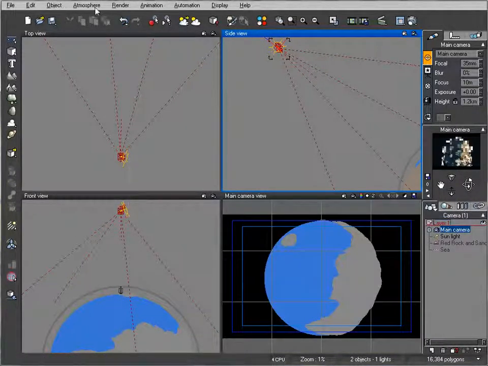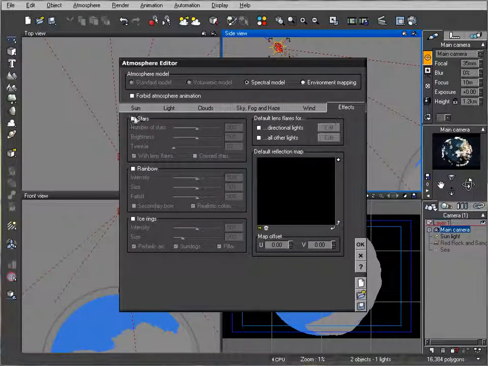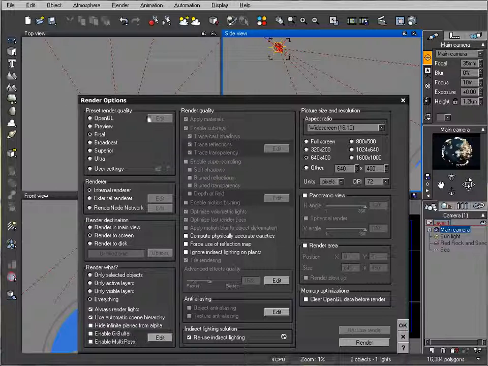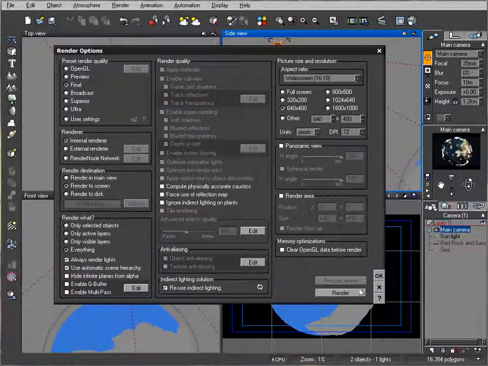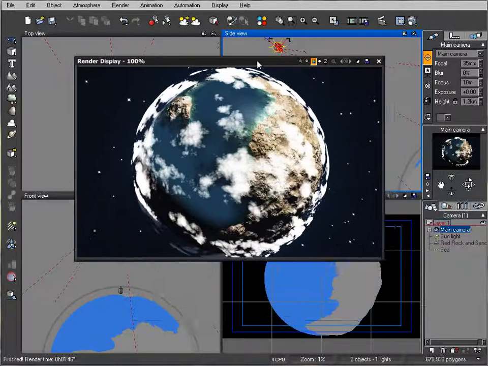And of course, remember, if you go to the Atmosphere Editor, you can go to the Effects tab and enable stars. So if you want to have stars in the back, I think we're ready. Let's make our final render. Okay, and here's our final image.